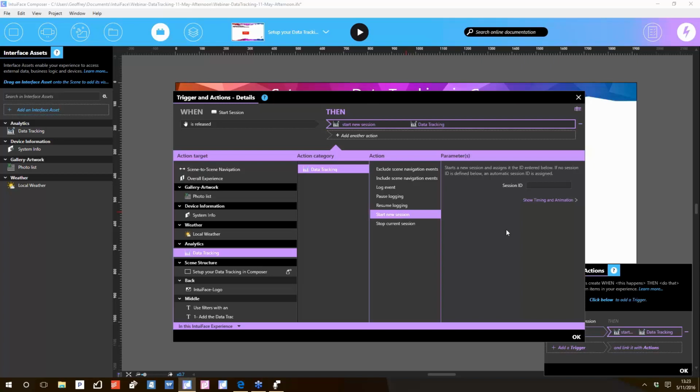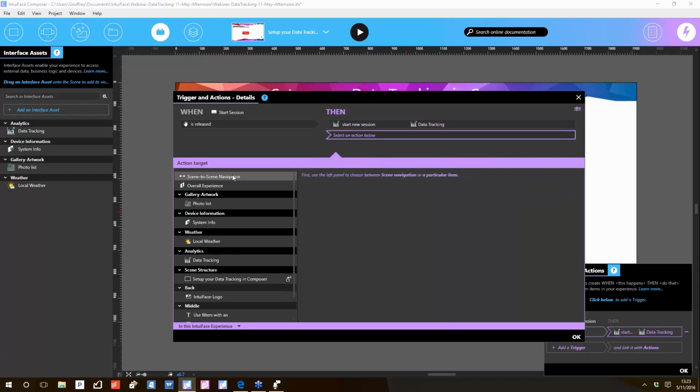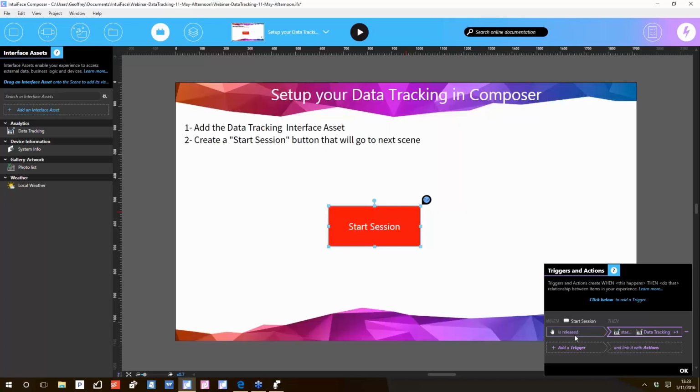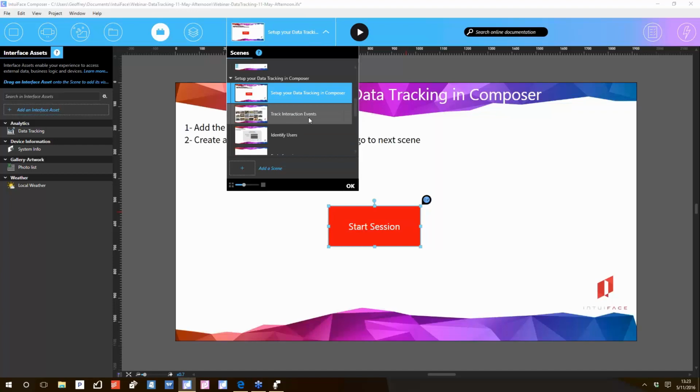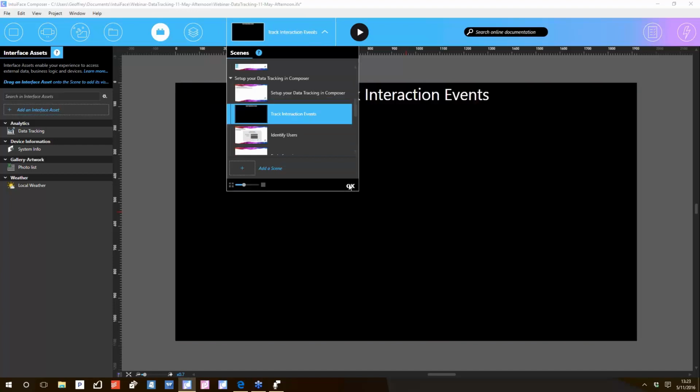So that session ID is going to have a unique identifier that Intuiface creates randomly. Second action, scene-to-scene navigation, go to the next scene. Two things will happen when I push that button. We'll record that it's a new session, and we'll go to the next scene. Here's the next scene.